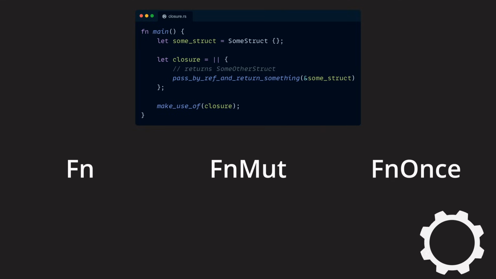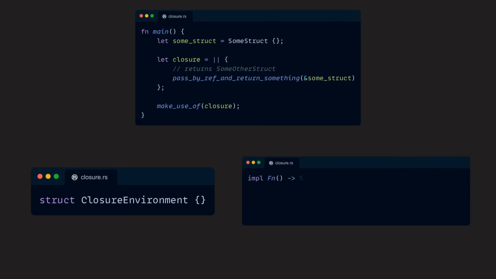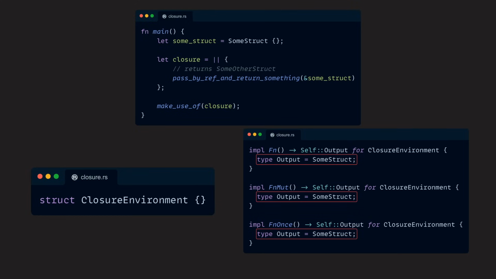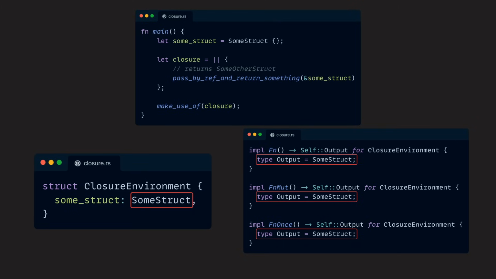When the compiler has finished its analysis, it implicitly creates a new struct and then implements each of the traits that can be implemented for that particular closure. The resulting type is transferred over to an associated type, and any captured variable becomes a member of that struct, together with its correct type. That means it is either stored as a reference, as a mutable reference, or as an owned value.